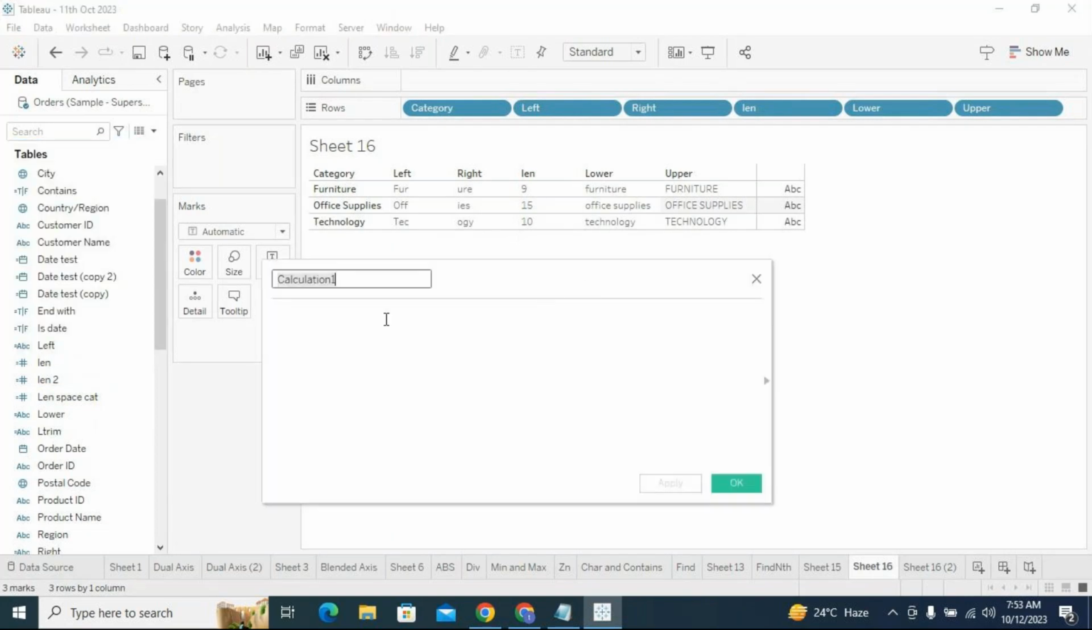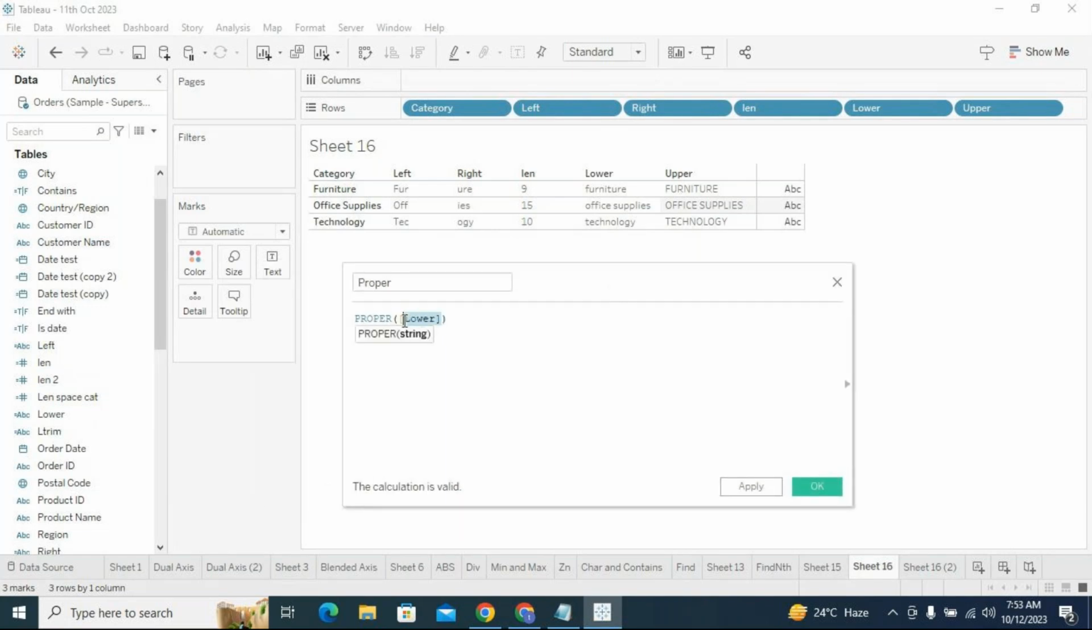Let me use a PROPER function, PROPER of... Now I am using LOWER. So if you look at it, I'm embedding other calculations into the current calculation. This is called a nested calculation.